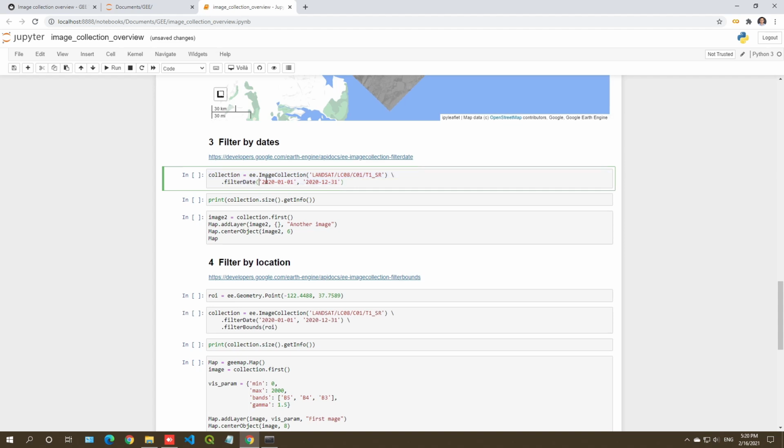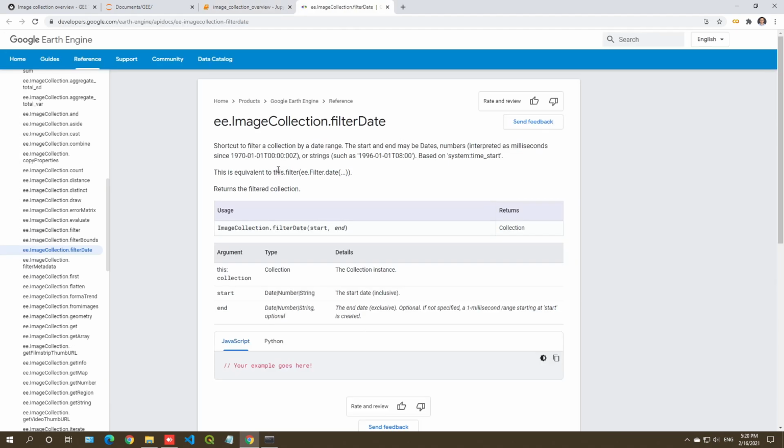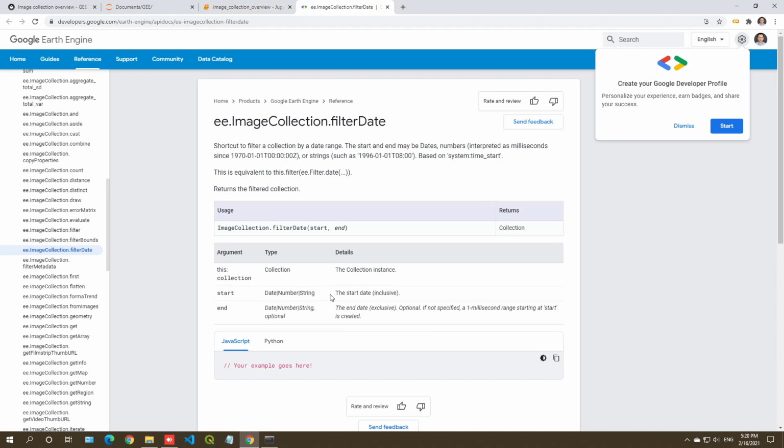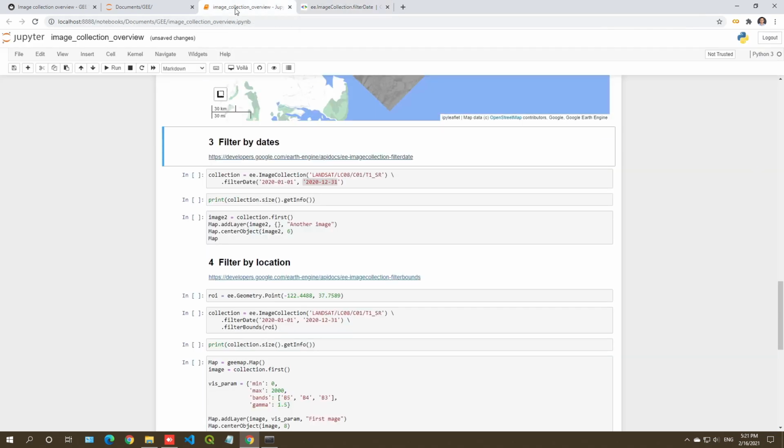And you have two parameters. The first one is the start date, and the second one is the end date. You can click the link here to look at more information about this function. The start date is inclusive. The end date is exclusive. So if you really want to filter, for example, 2020, you want 2021, January 1st as the end date. In this way, you will get the images for the entire year.